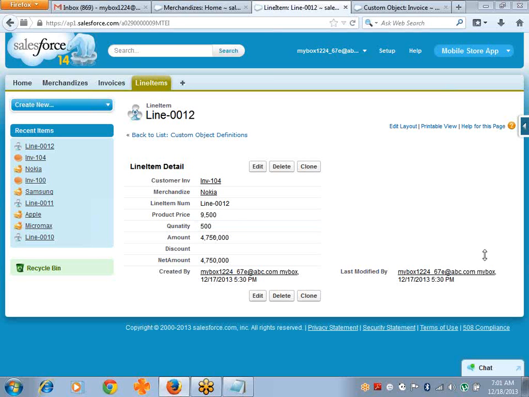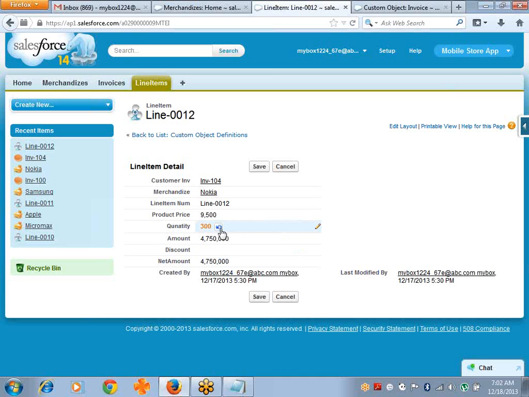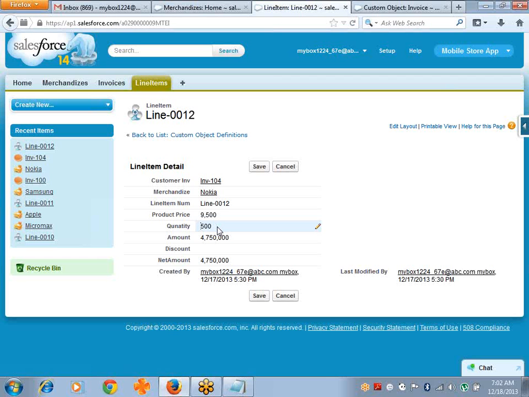What is the lock sign? Lock sign means they are mandatory, like formula fields. I cannot edit them, so for that it's locked. If you want, you can change the quantity. I can change the quantity to 300. That's edit mode. But these are formulas, so you cannot modify them. That's the locks.